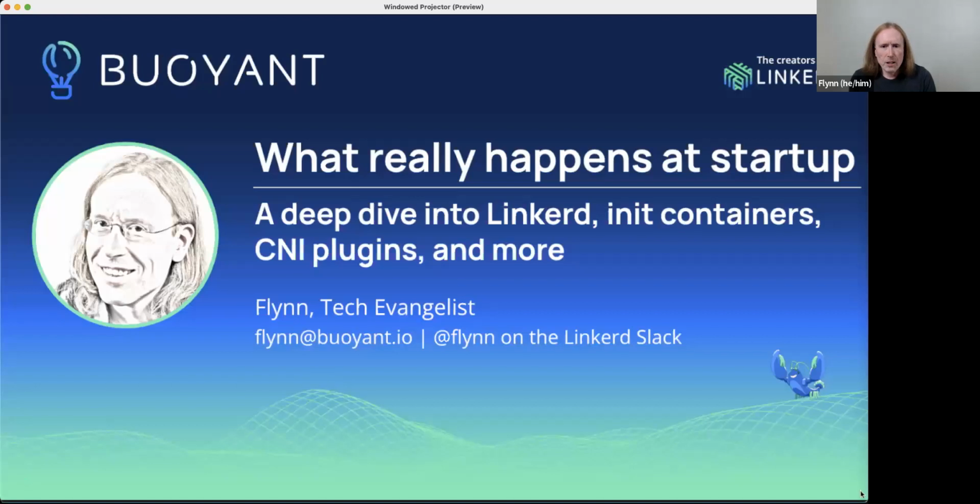Today, we are going to be talking about startup. A deep dive into what happens in Kubernetes when you're actually starting to run an application with Linkerd. We're going to be talking about Kubernetes startup and Linkerd startup and init containers and CNI plugins and a lot of stuff that may end up being more than you ever wanted to know about this topic. So we'll find out.